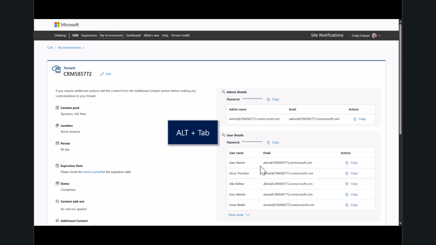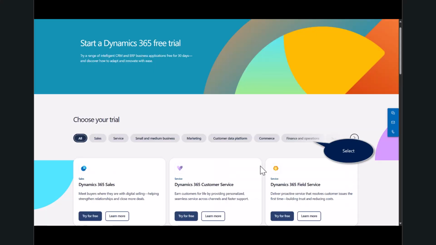Once you're done and you've created that CRM tenant, I'll call it, what I tend to do is I'll Alt-Tab and open up another browser. Make sure that you're in private, because you want to separate that tenant that we're going to use and create. And this is where I go and create the Business Central tenant.